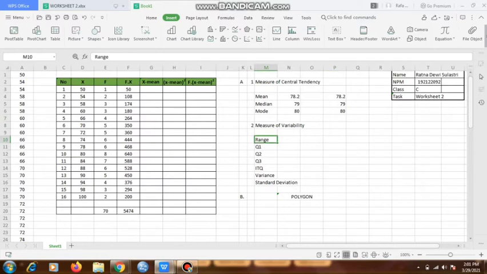Alright, the next one, we're going to calculate the range. Use the formula: the highest score minus the lowest score. The highest score is 100 and the lowest score is 50. 100 minus 50 equals 50.